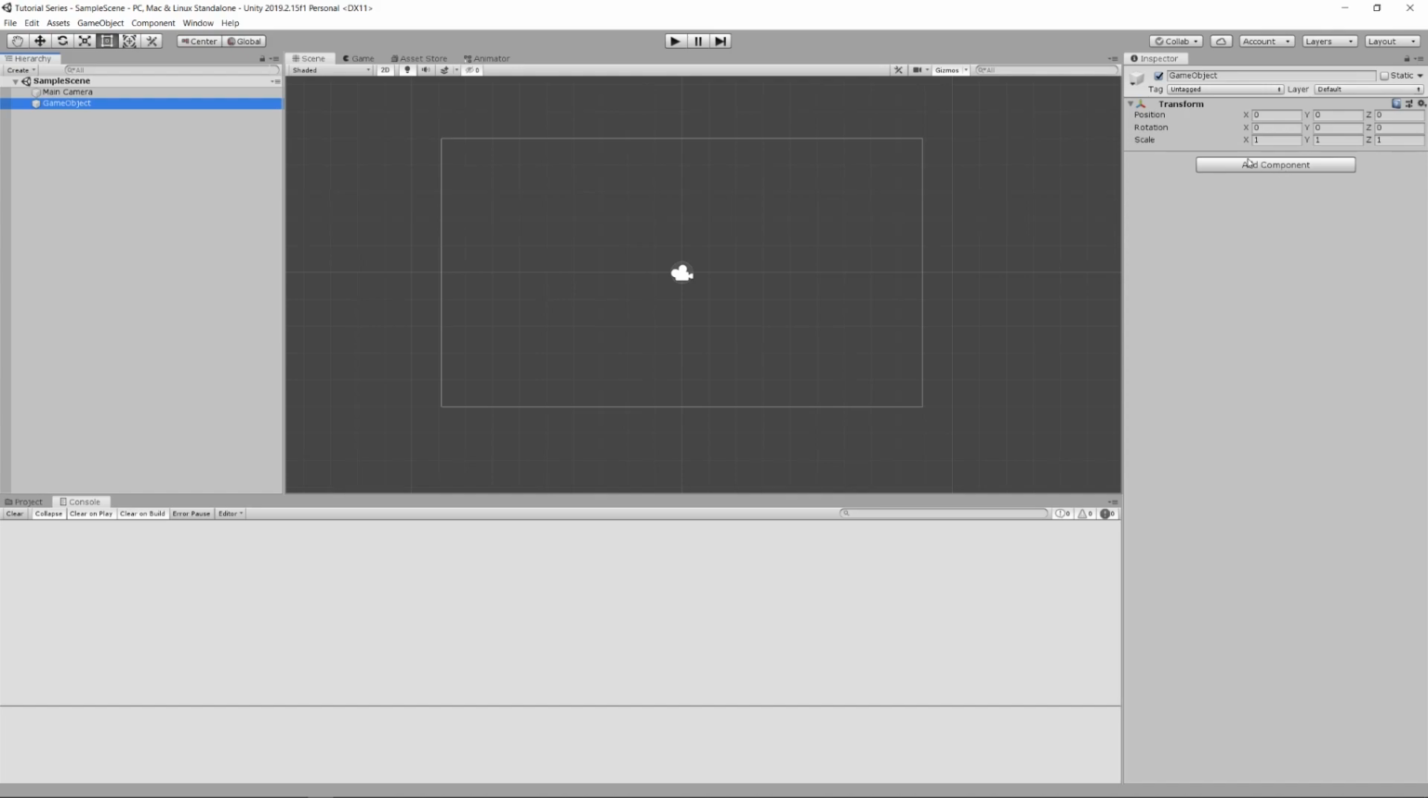I'm just going to say here on the right side of the screen, add component, and right at the very bottom of this drop-down list is something called new script. I'm going to click on that, and it autofills a name for it, which is called new behavior script. I'm going to change this to something like debug script.